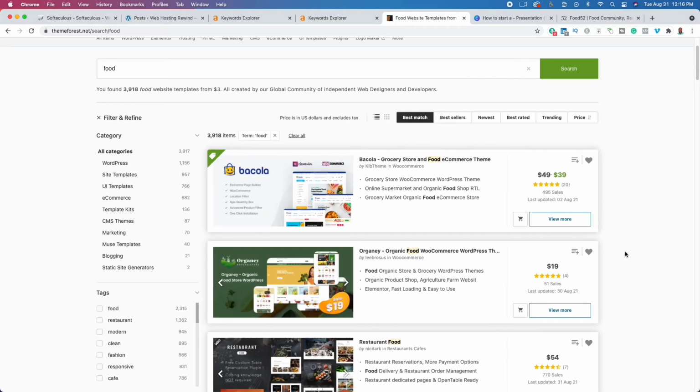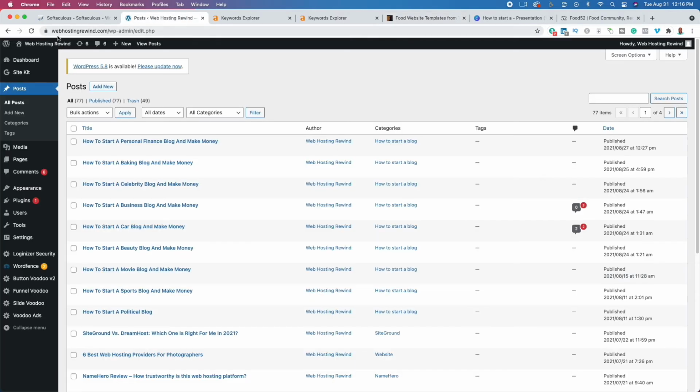What you're going to do is, once you find one that you like, you're going to press this button, add it to your cart. Once you add it to your cart, you're going to check out and you're going to buy the theme. Once you buy that theme, you're going to download a zip file right to your computer. Once you get that zip file, you're going to unpack that zip file, and there's going to be a second zip file. You're going to take that second zip file and you are going to install it onto your WordPress website.